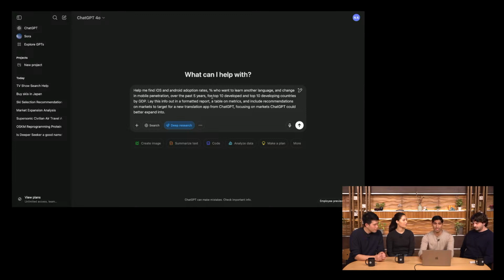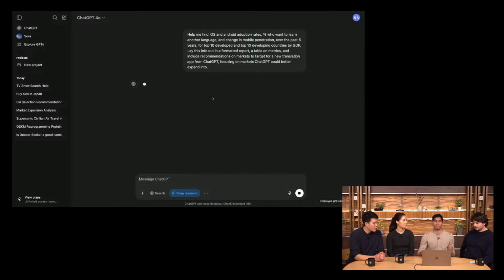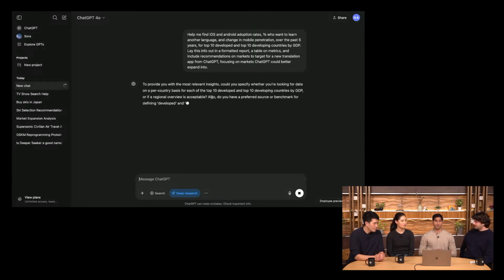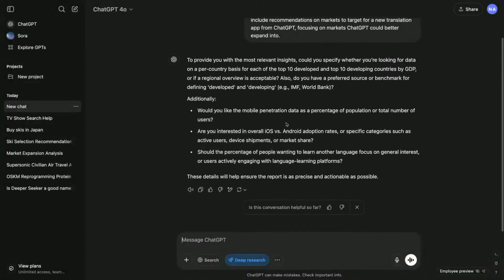So this is a query that would have taken me hours to put together. But with Deep Research, I can just immediately kick it off. Is this your actual side project at OpenAI? This is my side hustle when I'm not working on Deep Research.